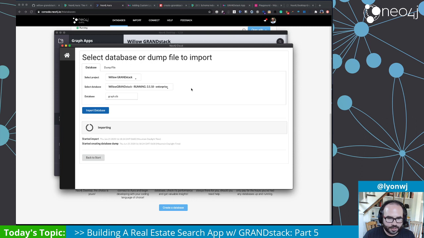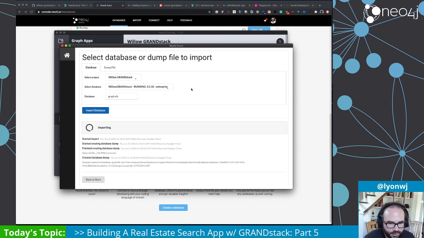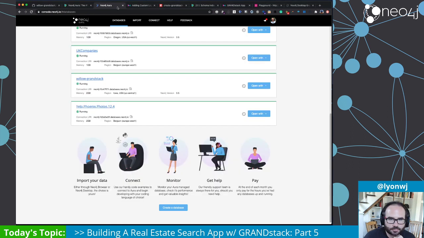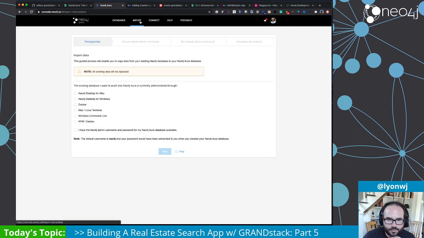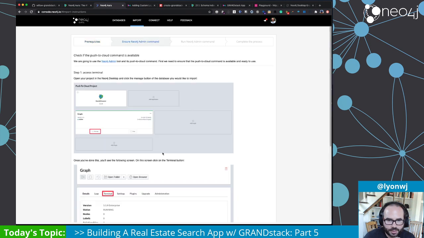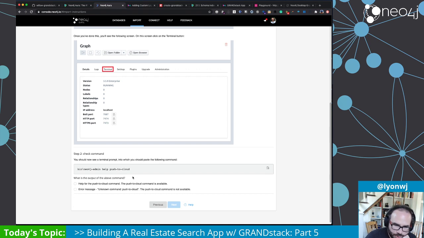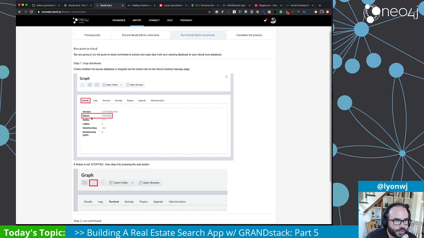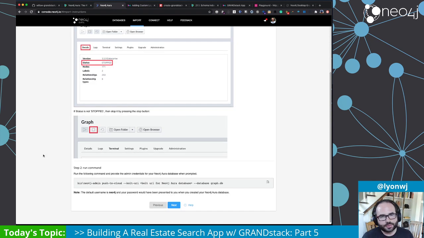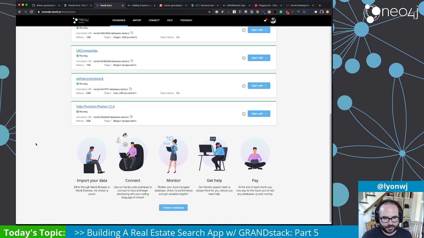It asked me if it wanted to run some background process. I said yes. So what is it doing now? Now this is creating the database dump. This is creating the export from our Willow GRANDstack database. And then it's going to use those command line tools that we saw here, right? So we were starting to use this Neo4j admin push to cloud. Basically, what the Graph app is doing is running these command line tools behind the scenes so that we don't have to worry about it.